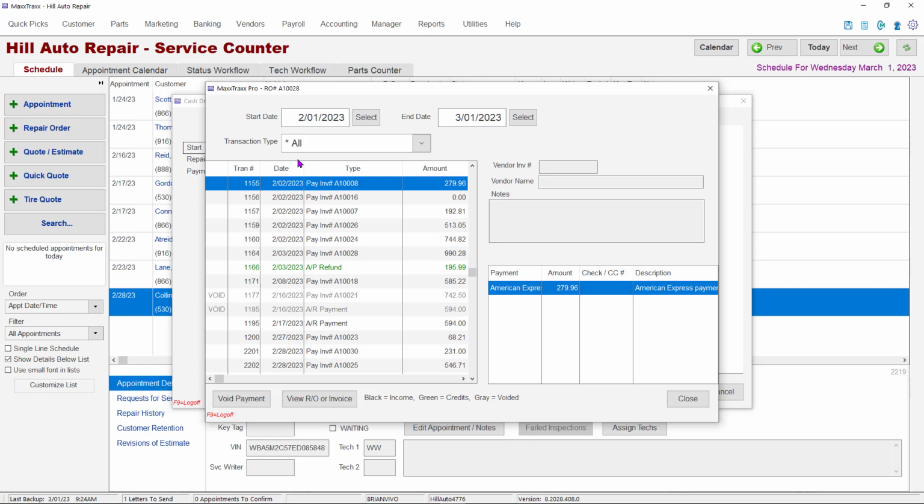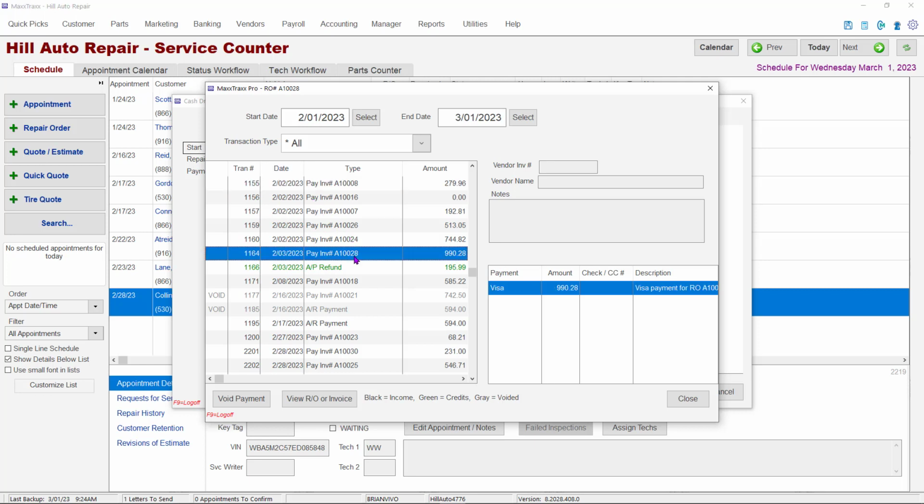On the left side of the window, highlight the repair order that you want to void the payment for. Note that the right side of the window will display the payment method, the amount, the check number if applicable, and a description. Before voiding the payment, you should write this information down in case you need it later.